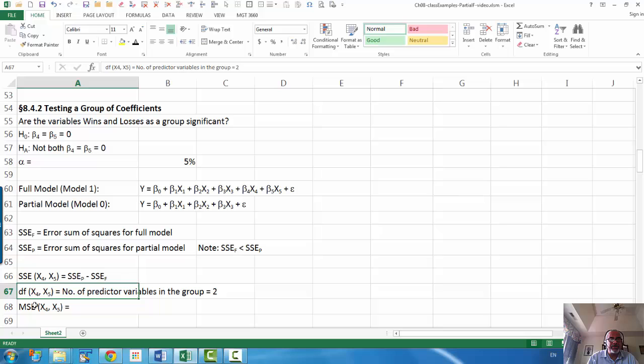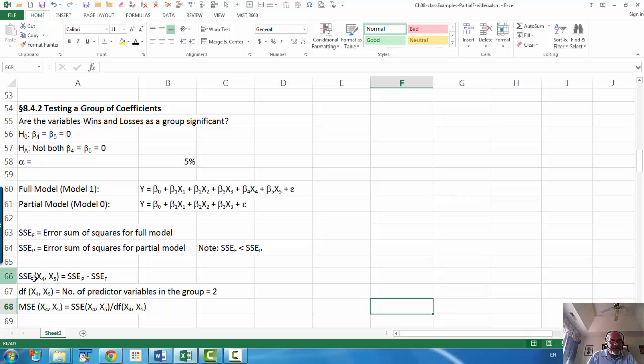So how many variables are there? There are two of them. So the degrees of freedom is 2. When you divide this SSE by the corresponding degrees of freedom, you get the MSE corresponding to those two variables. Okay? So you take that SSE, divide by the degrees of freedom, and you get your MSE.